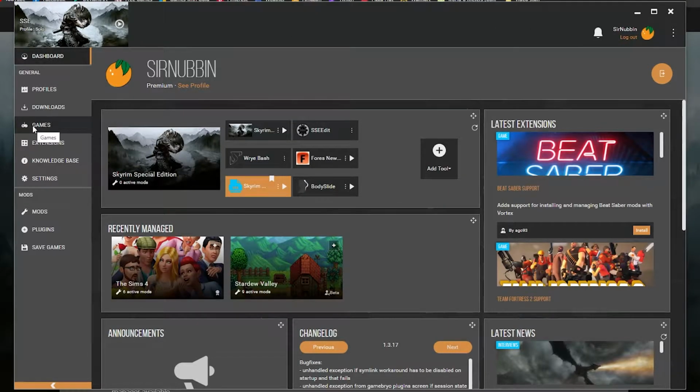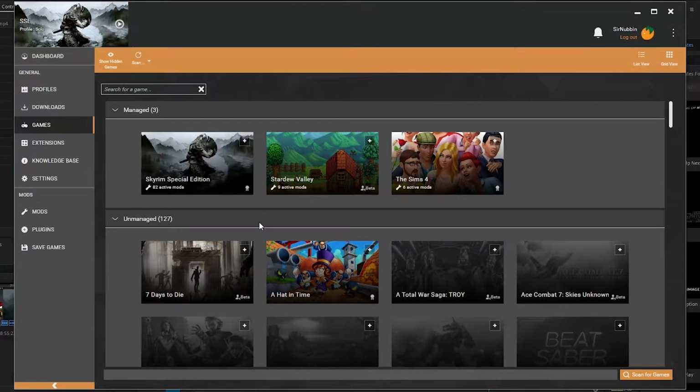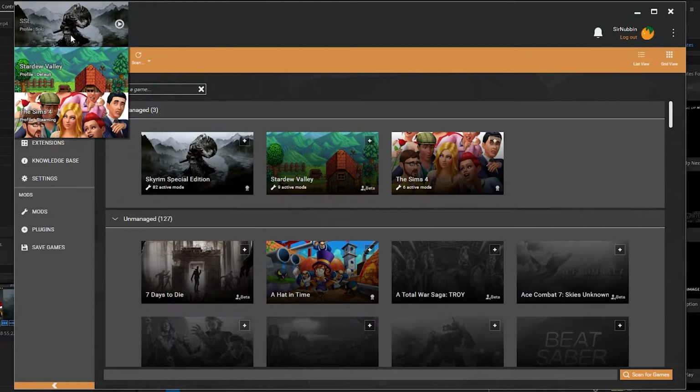Now on the left here, you'll see Games, click that. Now you want to look for a Skyrim Special Edition in the Unmanaged category, or use the search bar to search for it. Once you find it, if you hover over it, you'll see you get a little Manage button. Click the Manage button, and it adds it to Managed Games. Now if you have more than one game managed, you can click in the top left here where the icon is, click that, and then you can choose from the games that you have managed and switch between them.